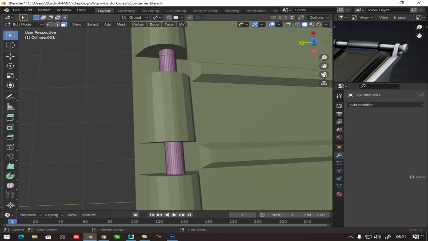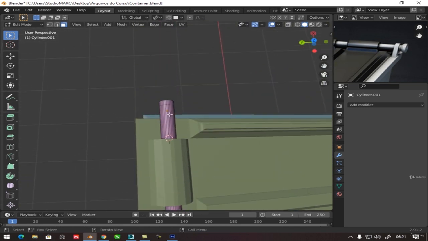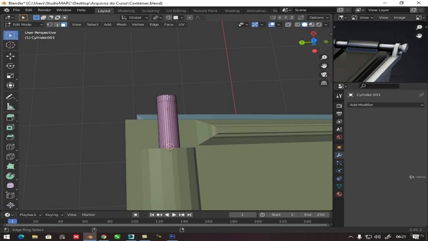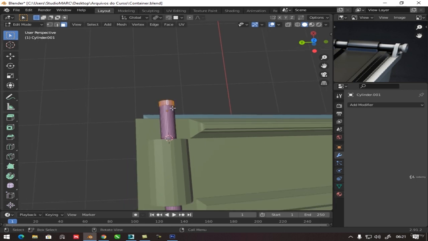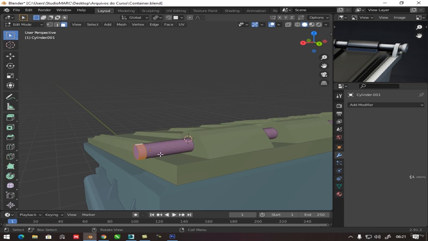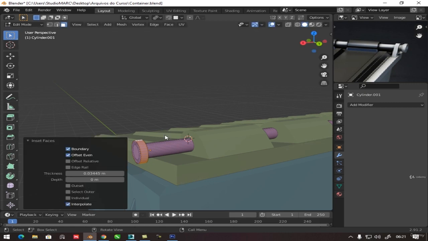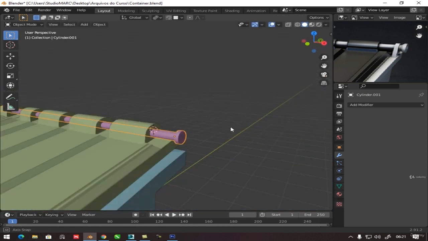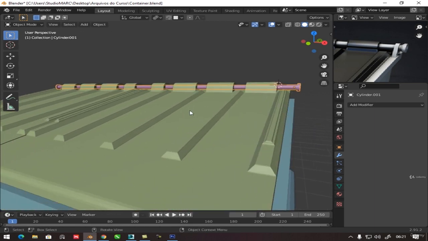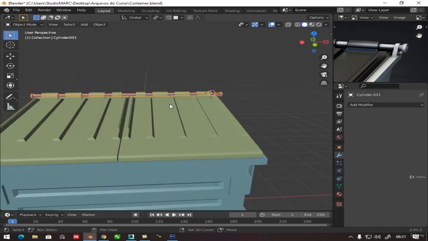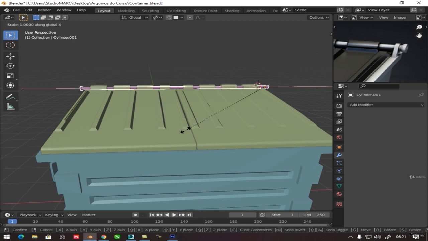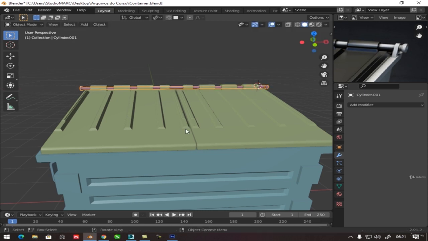Alt click. Go to the other side. Alt click also here with the shift pressed. And now it's just Alt E, extrude along faces and hit insert. It's done. Our model there, very correct, like it is there.